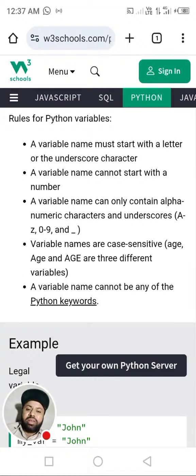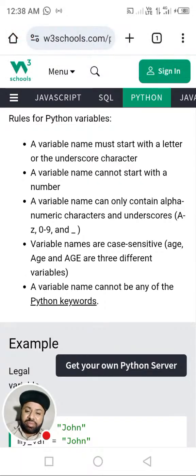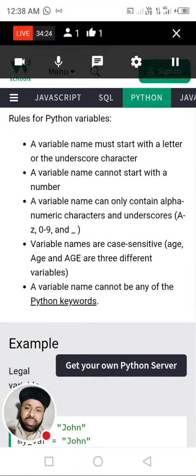The second rule is a variable name cannot start with a number. Okay, there must not be any variable starting with a number. A variable name can only contain alphanumeric characters and underscores: A to Z, 0 to 9, and underscore. Variable names are case sensitive, as we have already explained to you. So age, Age, and AGE are three different variables. Python will consider all these in a different way.